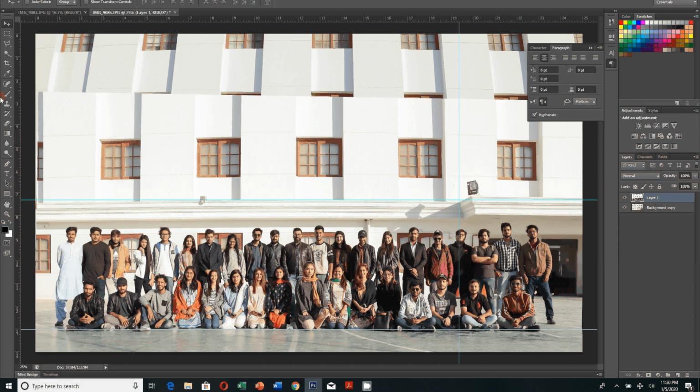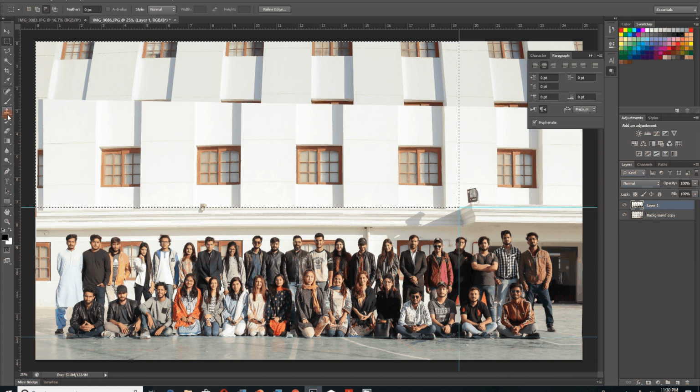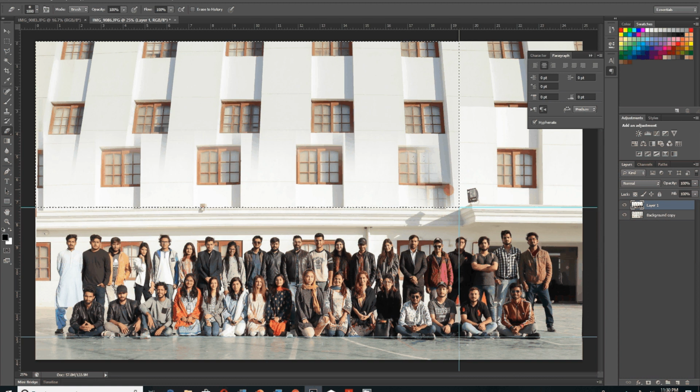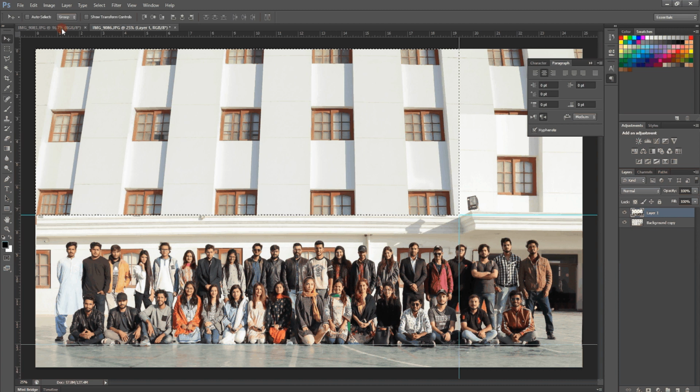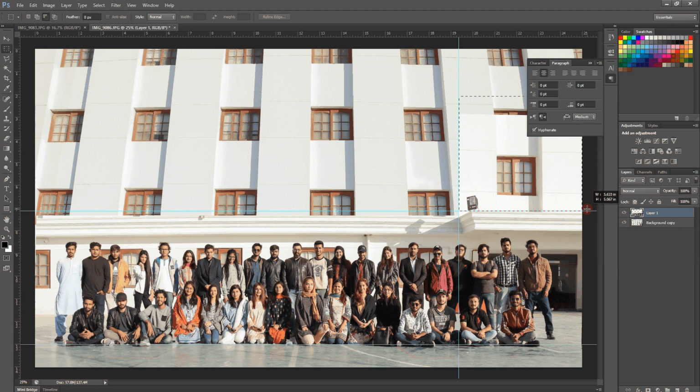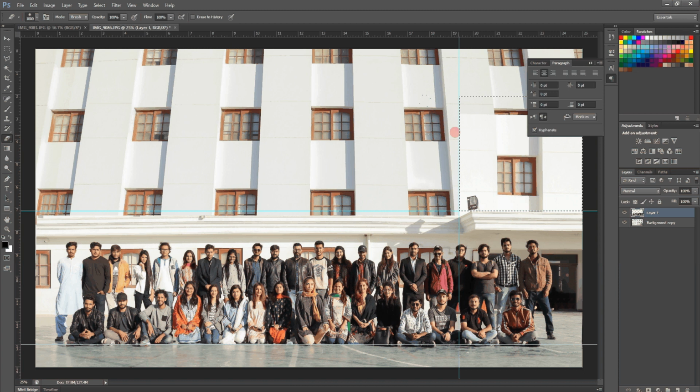Now I'll select the Marquee tool, and I'll select this space, select the Eraser, and simply erase this entire thing. Yes, this looks better now, but I need to fix this part as well, right? So I'll press Ctrl D for deselecting. I'll rearrange my guide here. I'll select the Marquee tool again, select the Eraser and simply delete this part as well.